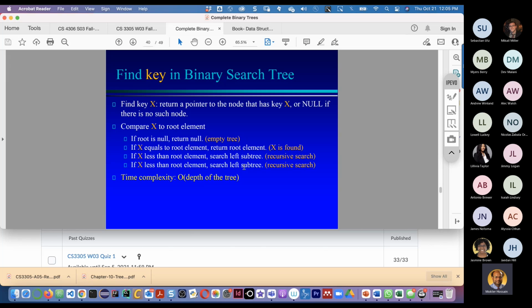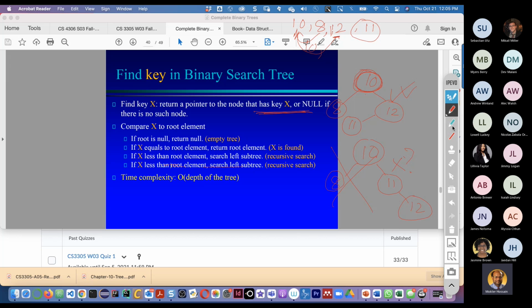There is a mistake over here. Let me fix it. Not less over here, greater than the root element, search right, not left over here, right.